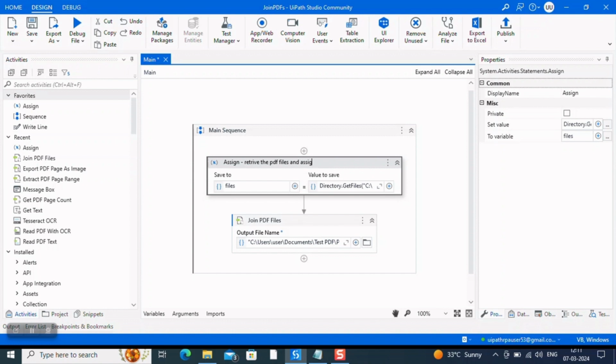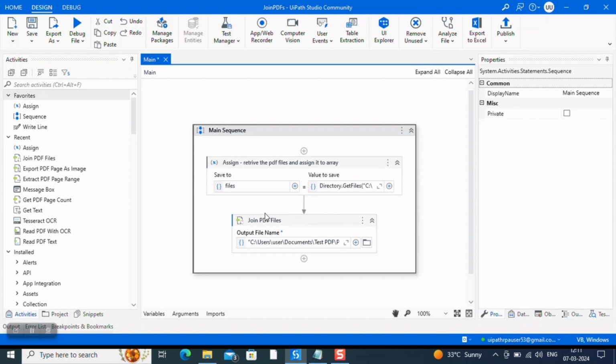and assign it to array. I am saying we are retrieving the PDF files here and we are trying to assign it to an array variable. Okay, Join PDF file, it looks fine, it is self-explanatory. So now what we will do is, let us quickly run our workflow.